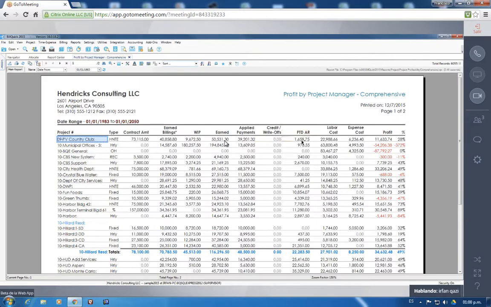How much your client owes, and the project's labor cost, expense cost, profit dollar amount, and profit percentage.